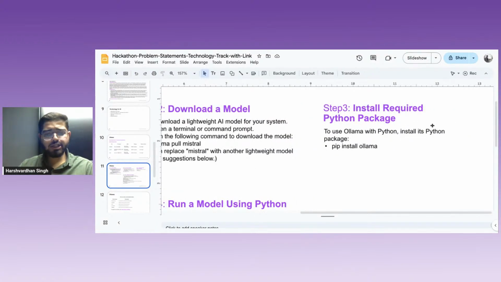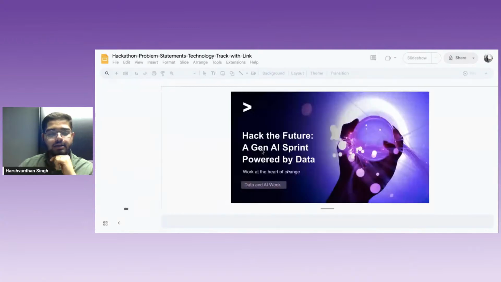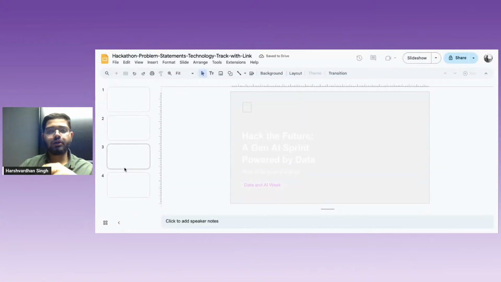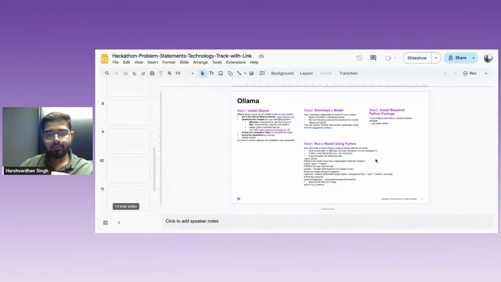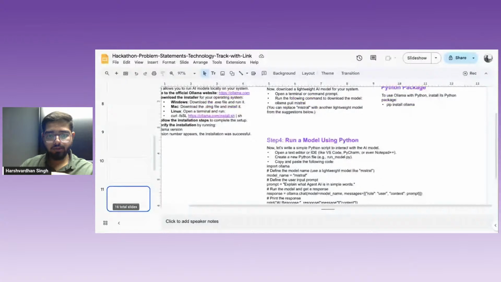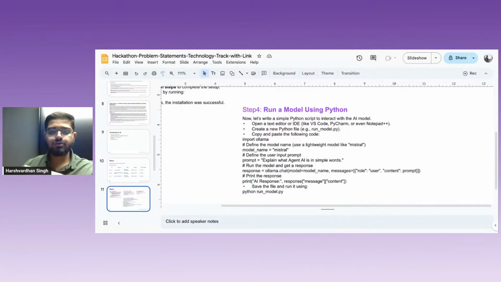Then to install the packages, how can you do that? Open up an IDE or terminal and just write pip install ollama. It will install the entire Ollama package. And finally, to utilize that in Python, you're going to install the library for that. Now, you can open up any IDE. You must be working in VS Code, PyCharm, anywhere. Just create a new Python file. Copy and paste the following code.